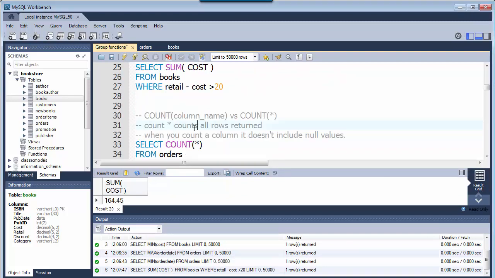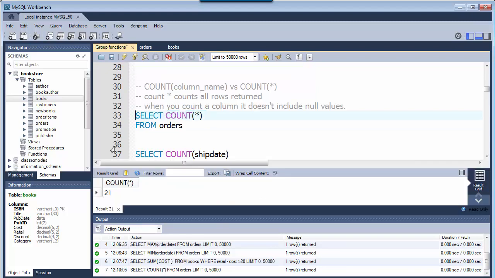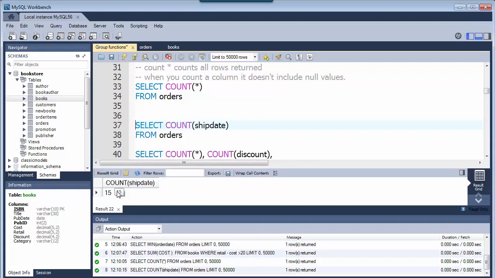The last thing I'll mention on the aggregate function is I've demonstrated count star. Well, you can also say count and then put in a column name, and they are treated just a little bit differently. So for instance, if I say count star from orders, I'll get 21 records. But if I count a particular column, like ship date, from that same table, all of a sudden I don't get 21 records, I get 15.